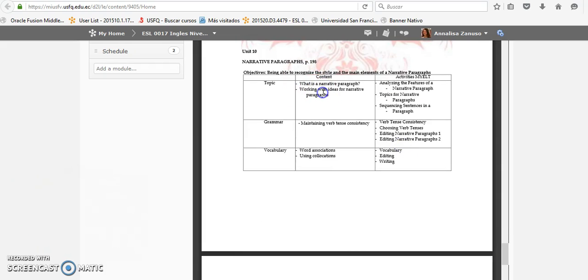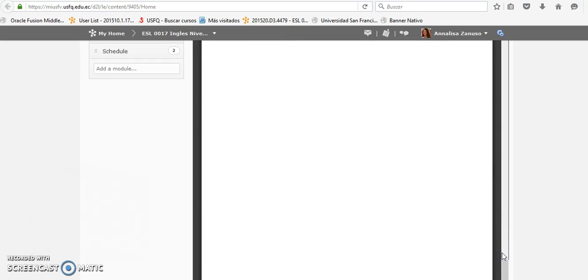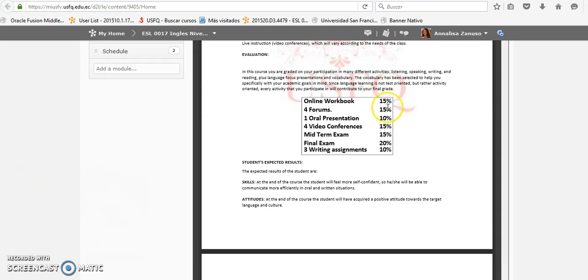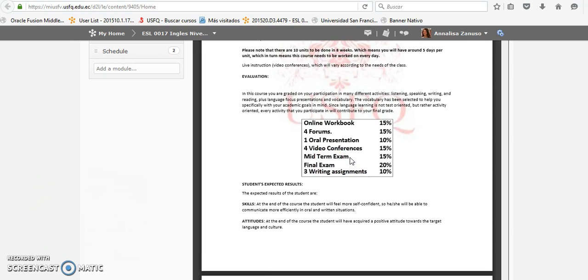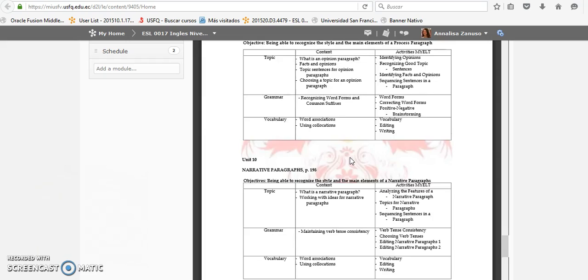As you can see, on the left side you have the content, and on the right side you have the MyELT content that you need to do in the lab. I will explain the lab in a little bit. Here you have the methodology. This is really important because you can see how your grade will be calculated. For level 7, you have the online workbook, forum, presentation, video conferences, midterm, final exam, and 3 writing assignments. You can check what you need to do in your own syllabus.